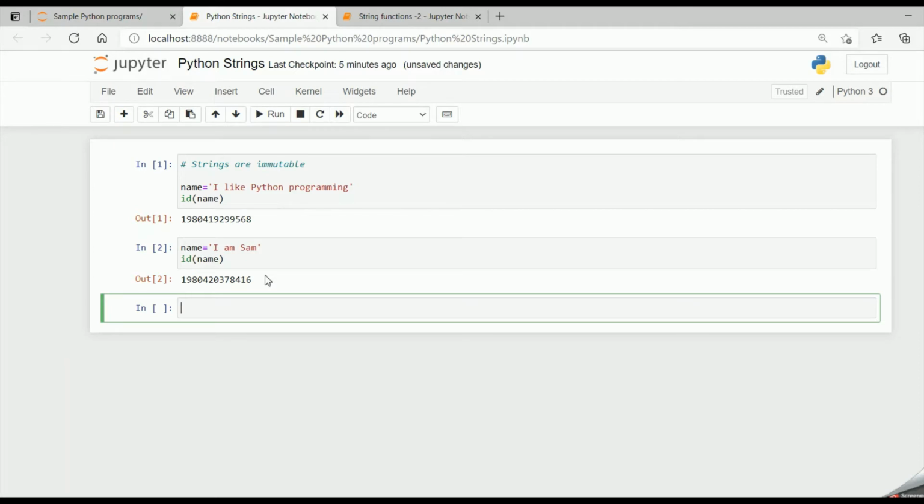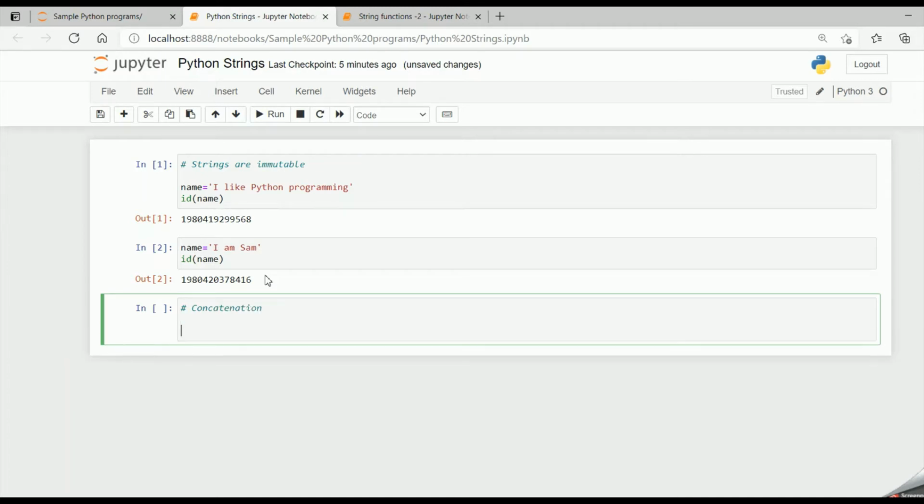Now let's check out the operations which we can do on strings. Firstly, let's check the concatenation operation. In concatenation, if you want to combine two strings, say string 1 has some value and string 2 has some value, you can say string 1 plus string 2. So the concatenation symbol is nothing but plus.